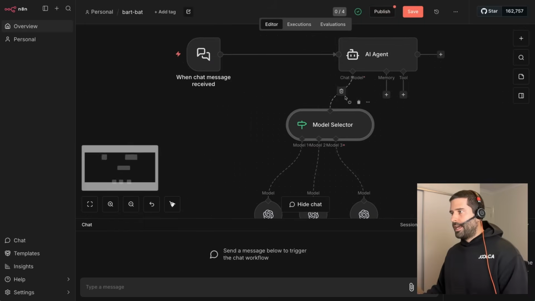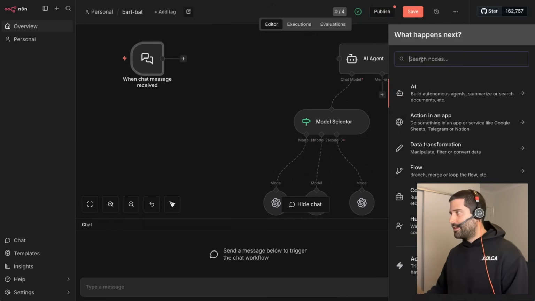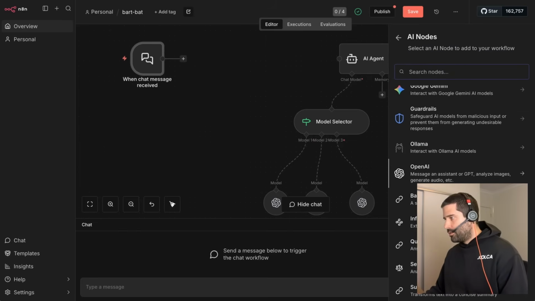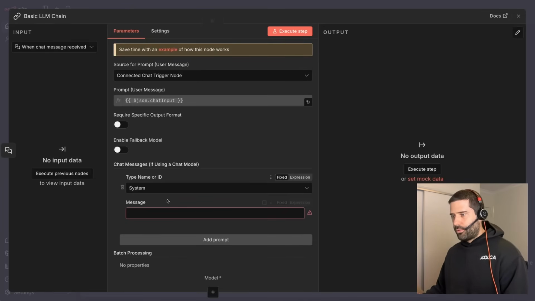So what we're going to be doing now is getting an input into here and running it through a separate LLM step. So we'll just use the basic LLM chain, and this is going to have a very simple prompt. Let's see how we write this out.